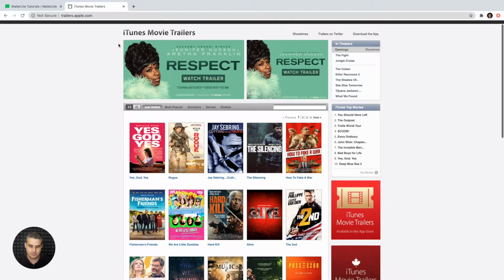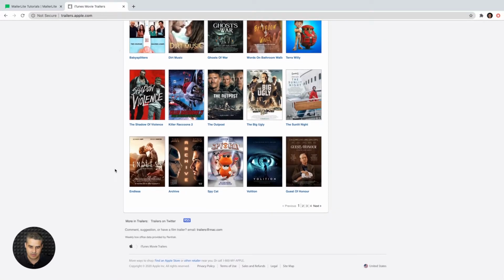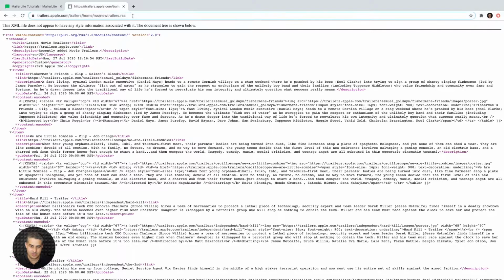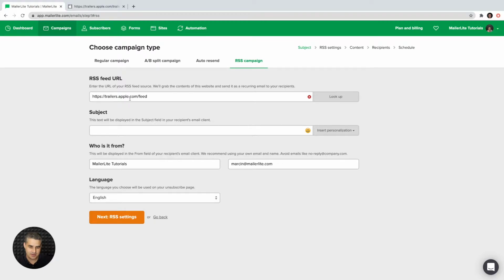Well, in Apple's case, it's pretty easy because you go down and here you have RSS, and you can either copy the link from here or you can press it and then just copy it from here. And this is all the information that is sucked from the website and put into your email. Then we go back, just use that here, click lookup, and it's working.